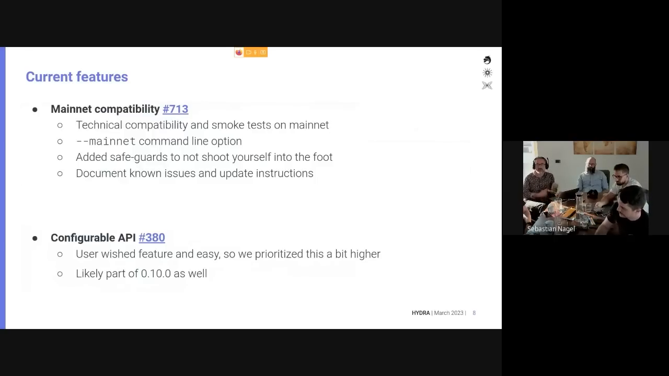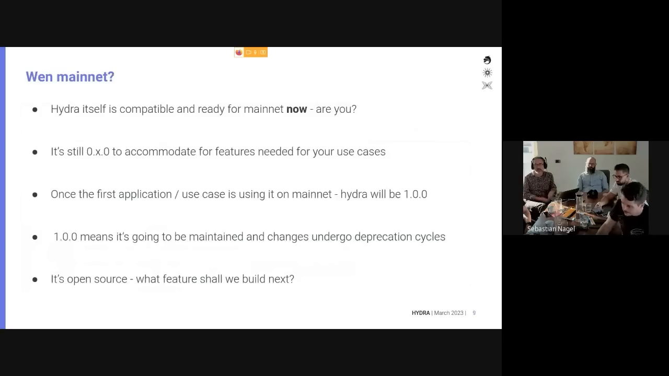Now, the question will come: are we done now? So we launched, or what does it mean? When is it ready? This is a big question. We would like to say that Hydra itself is compatible and ready for mainnet now. We saw it just now, it's open on mainnet. Now the question is, is the use case ready for that?